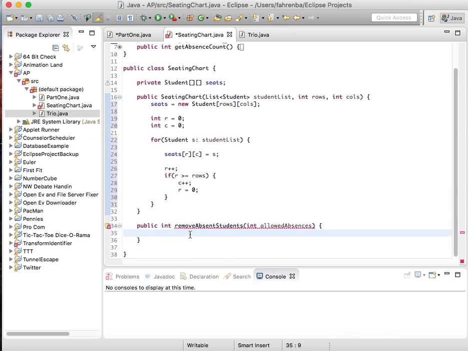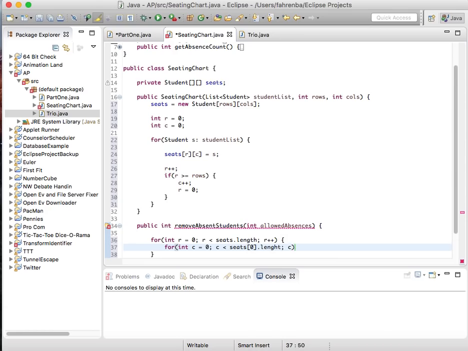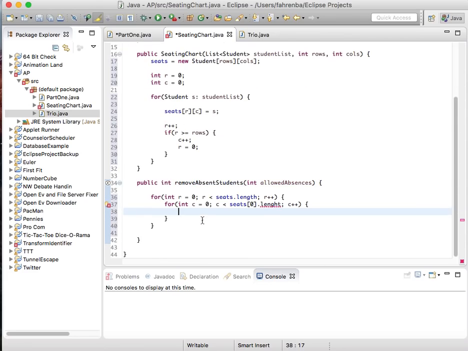So we're going to go through the 2D array. So int r equal to 0, r less than seats.length, r plus plus. For int c equal to 0, c less than seats[0].length, c plus plus. Haha, like the language. And then I'm going to take out the student at that position. Wow, I can't spell length. That's pretty embarrassing. Row, column.